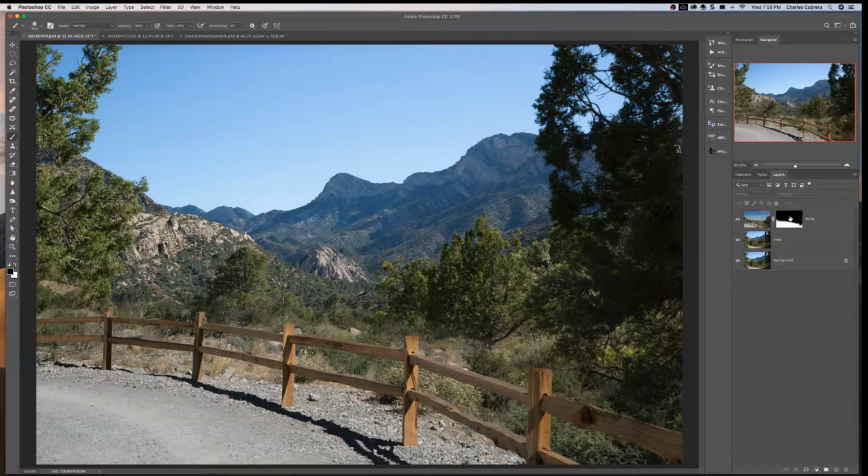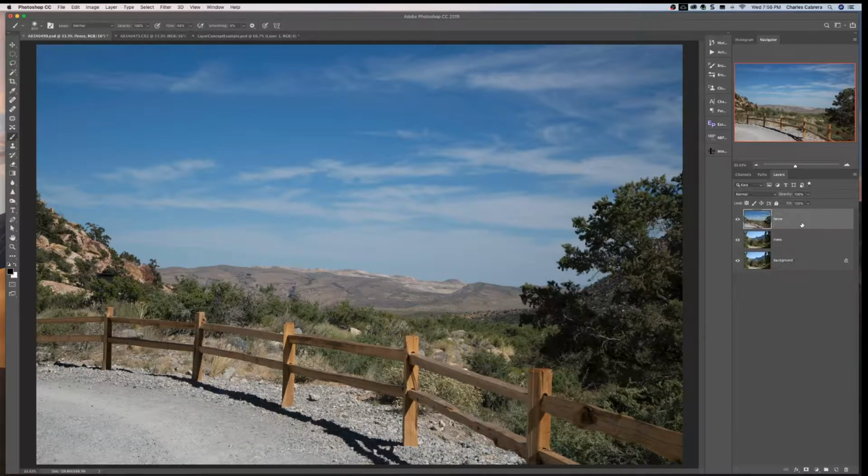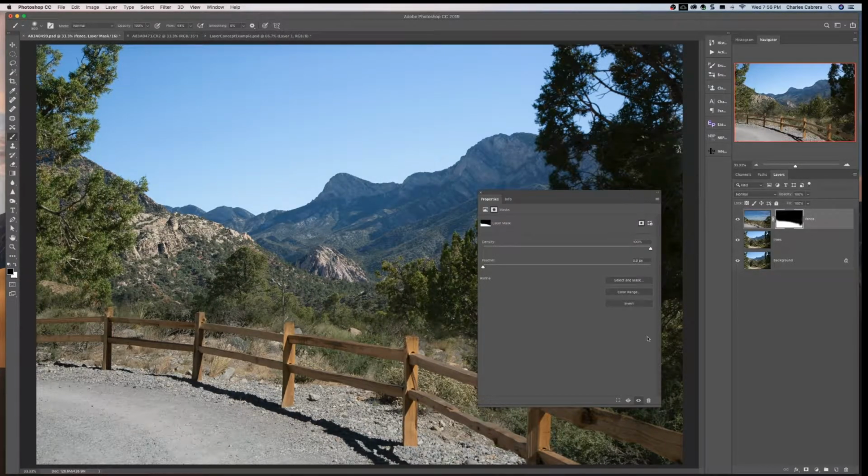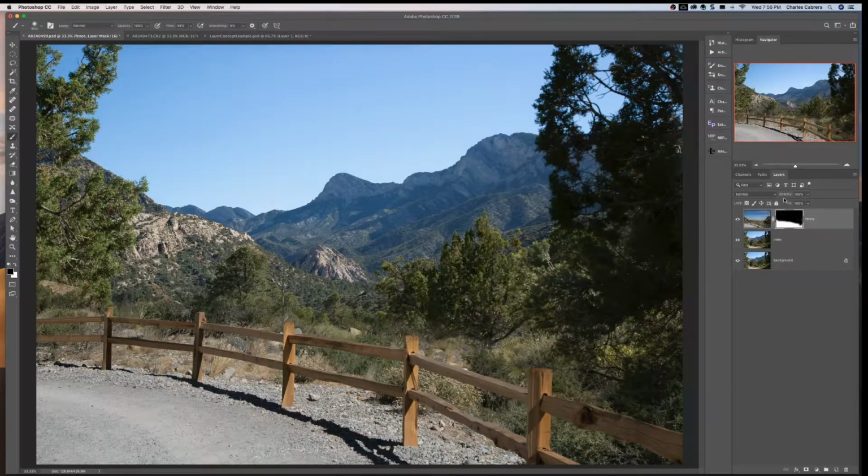Now, if you wanted to do something different, say you didn't like this particular edit, and you wanted to delete this layer mask and start again, well, right click, delete layer mask. Or what you can do is select this layer mask, not the properties, and drag it down to the trash can and say delete when you're prompted here.